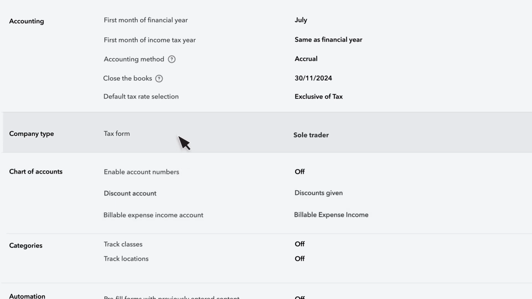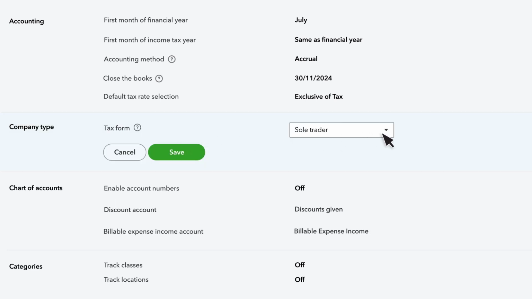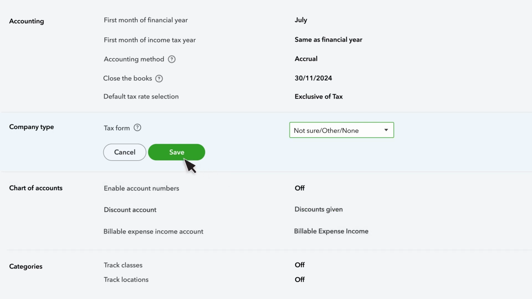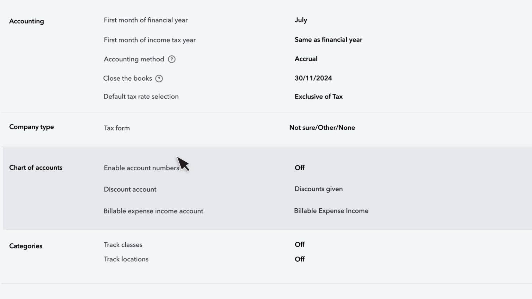In the next section, you choose which tax form your company files. If you're not sure, choose Not Sure, Other, None for now, and consult your accountant. Select Save.